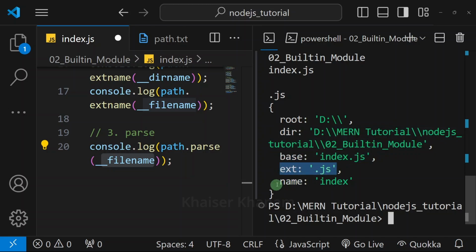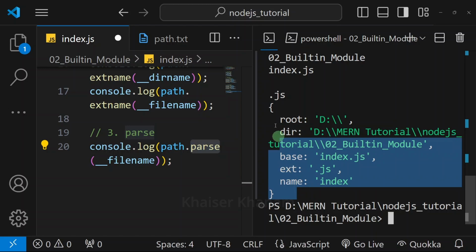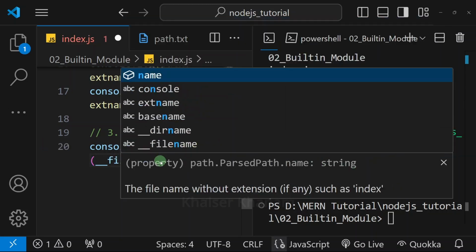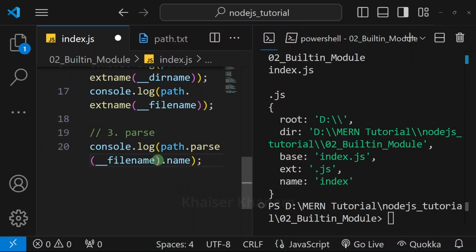Then the extension is this, and the name of the file is index. So using this parse, we will get significant elements of the path. Here I can also access the individual properties. So using this, I am able to get the entire object, and from this object, I just want to access name. So after this, I will be giving name.